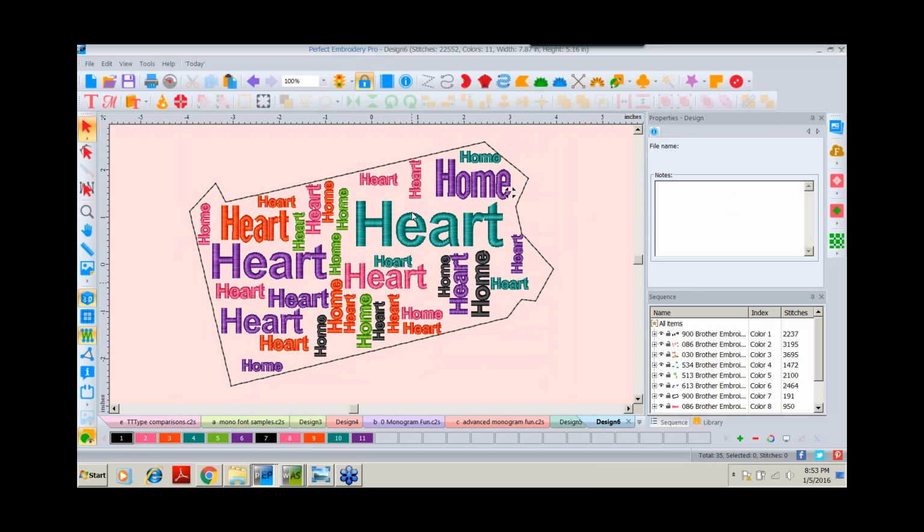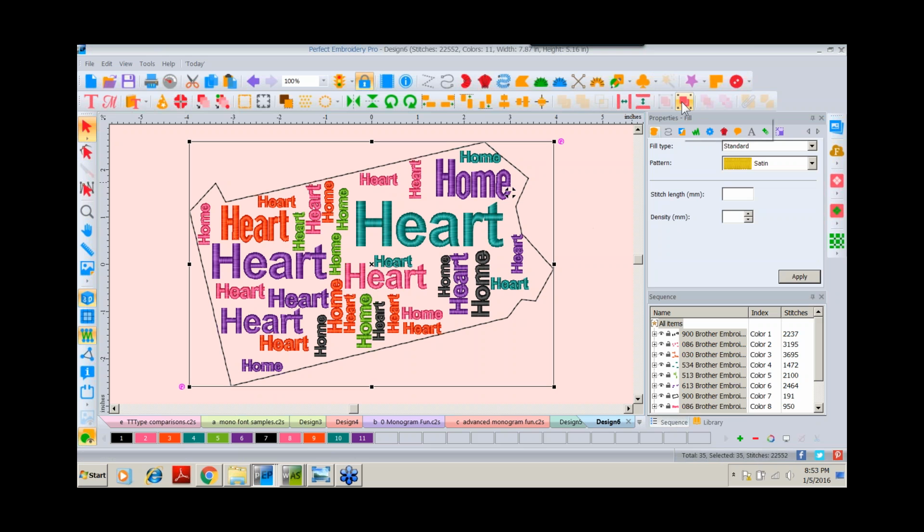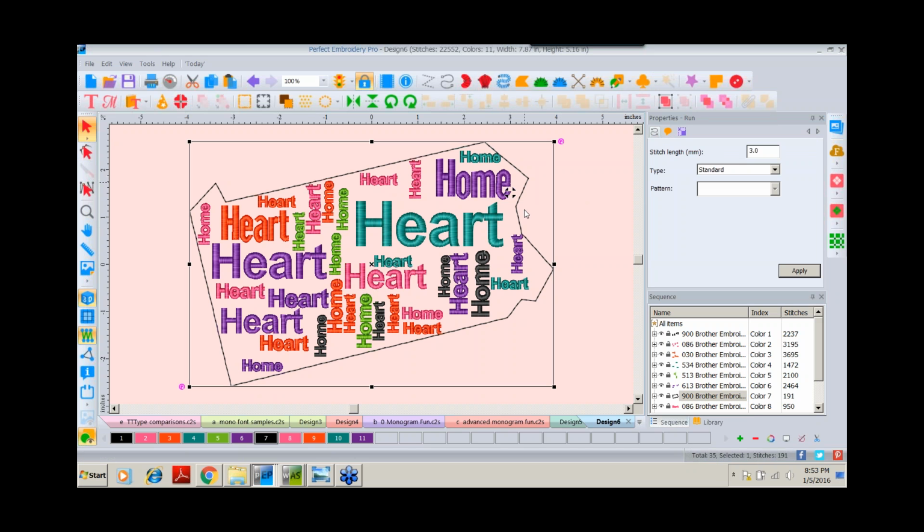Why might I want to do that? I have now given myself all of the artwork capabilities and all of the other things that are available to me here in Perfect Embroidery Pro, which can now be brought to this particular design. I'm going to select my Word Art, ungroup it, and then go back in and select my Pennsylvania.